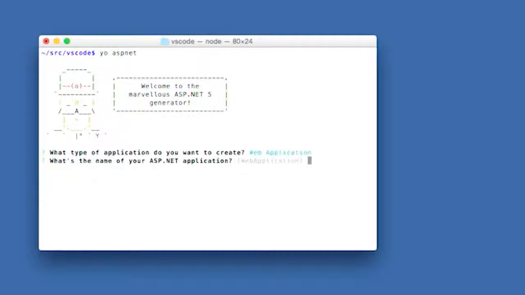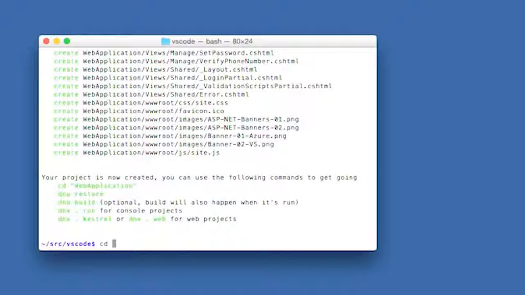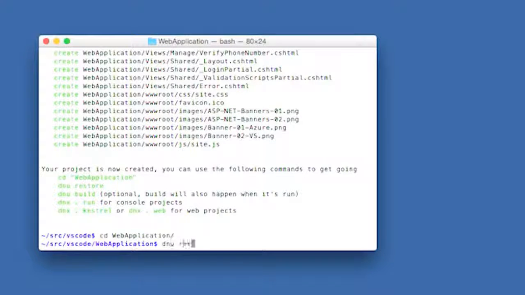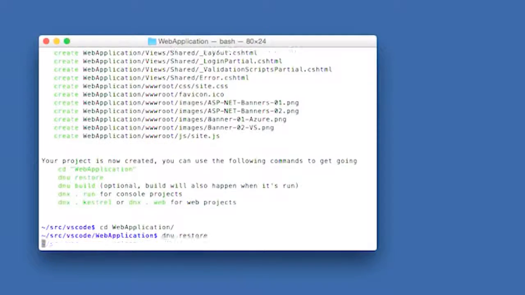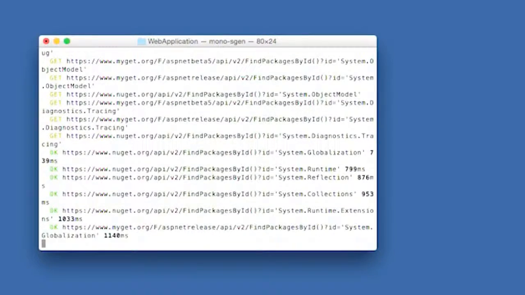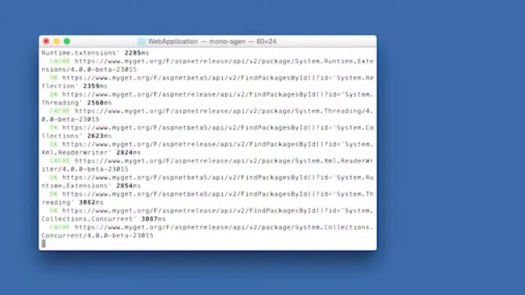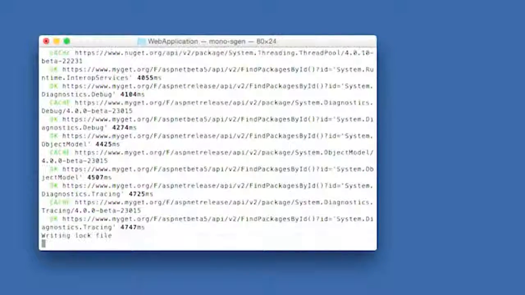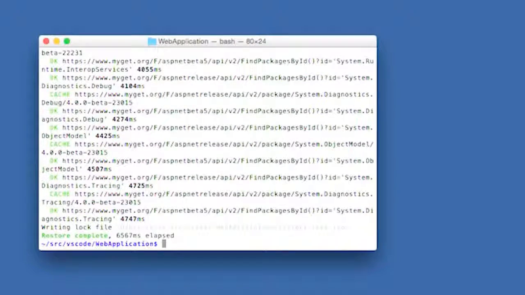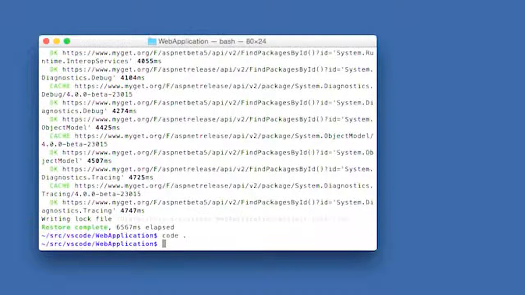We'll choose a web application. We'll take the default name, WebApplication. The folder's created. We can go into it. We'll run dnu restore, which is similar to npm install that we saw before. Once we do that, it's going to pull down, again, all the dependencies necessary in order to run this application, in this case from NuGet. So once that's done, I can bring up Code on this particular folder.